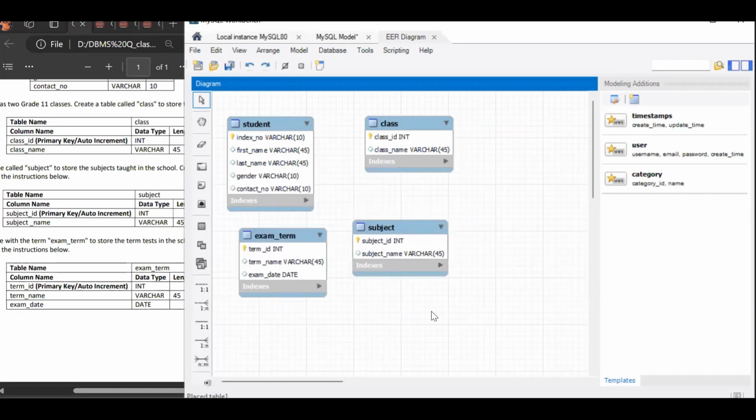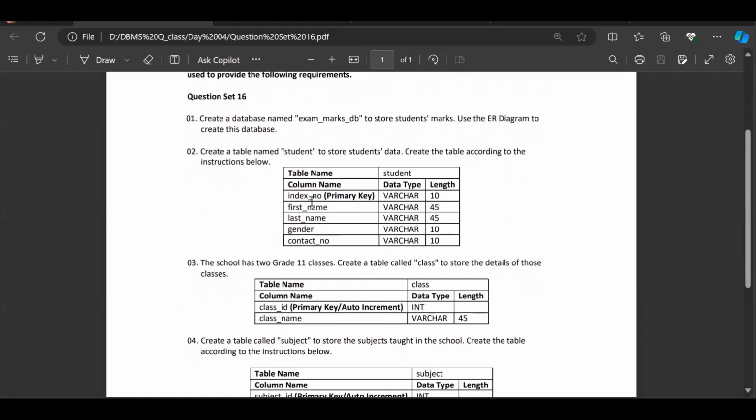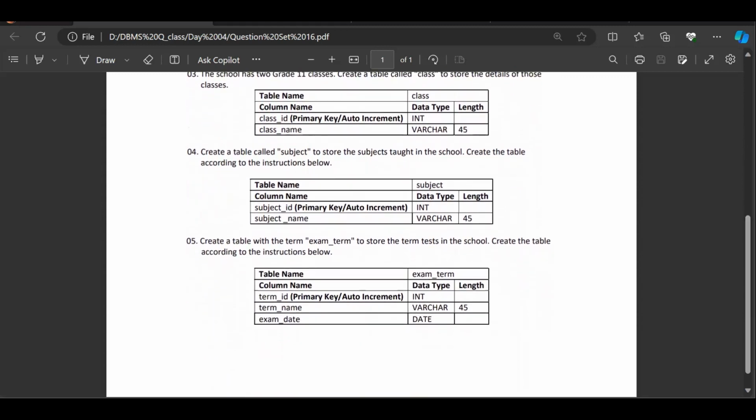So now we have created all the tables as per the question set number 16. So then let's again revise the question set. At first we had to create the database with the name exam marks DB using an ER diagram, and then we had to create the student table by following the instructions given in the question set, likewise the class table and also the subject and exam term table.